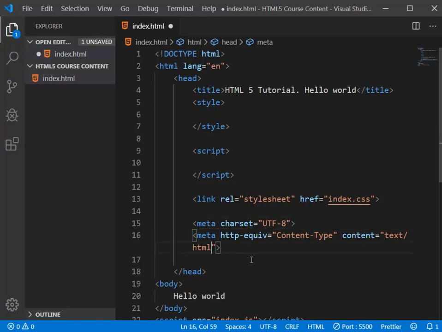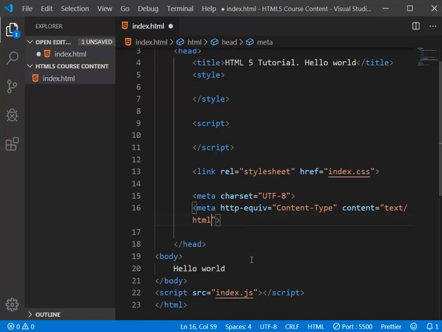So these are all the things we could have in the head section. Now it's time to learn about the HTML tags which come in the body section.